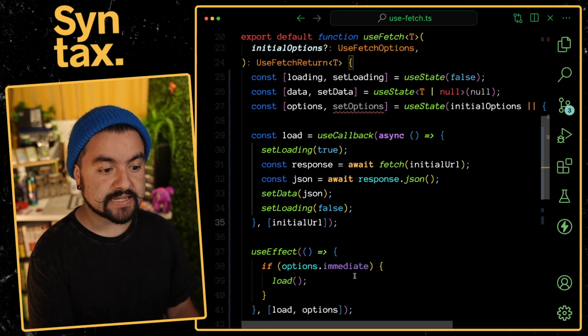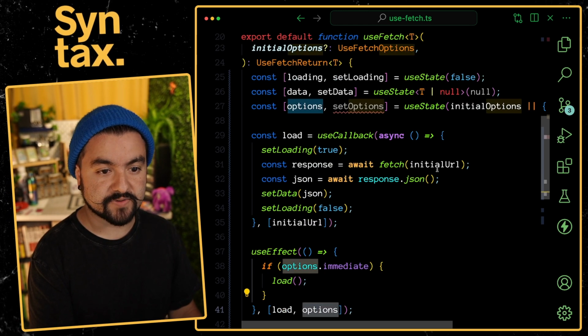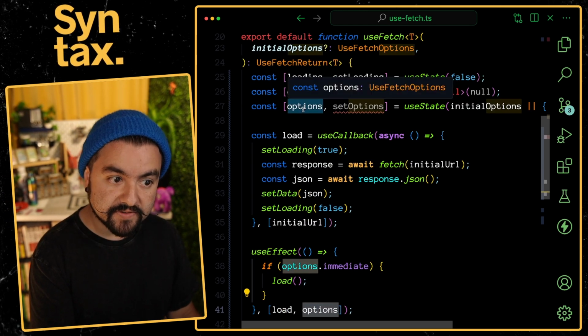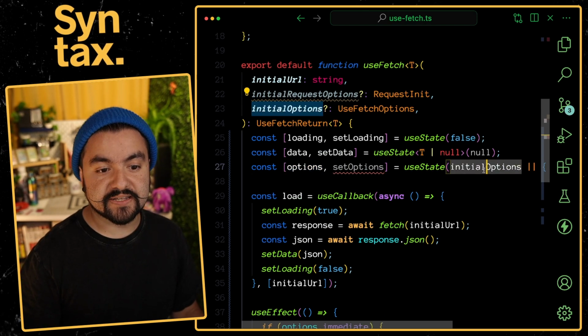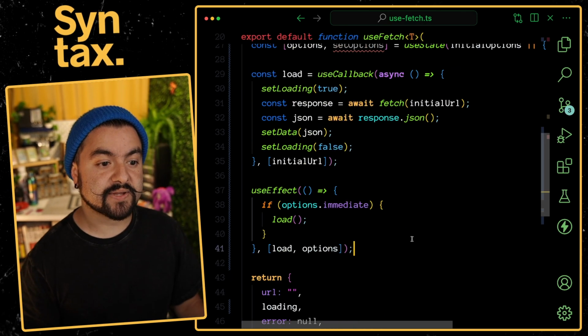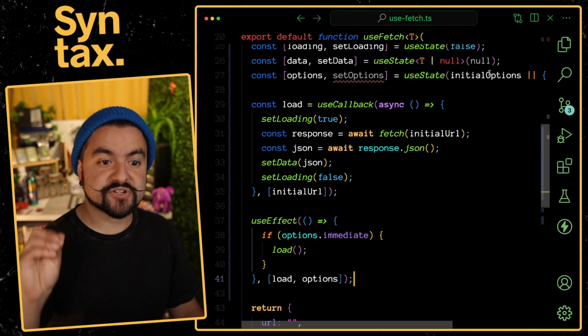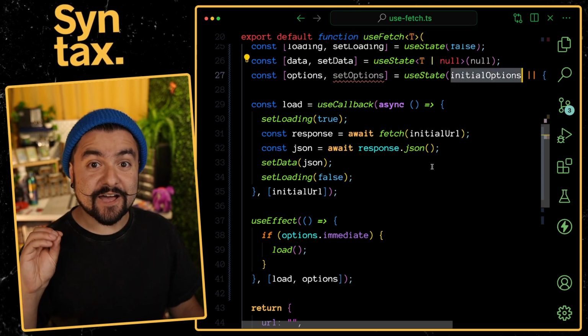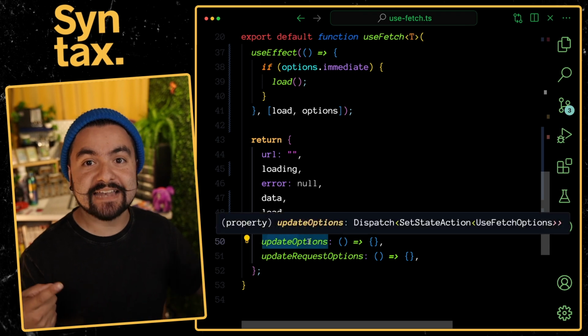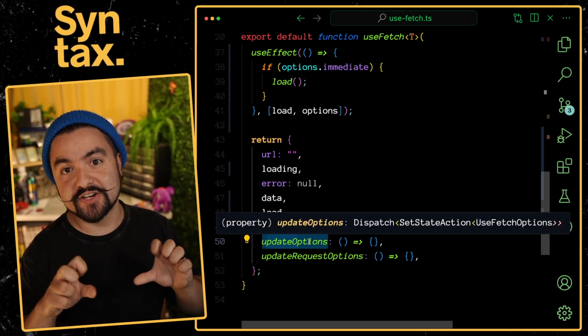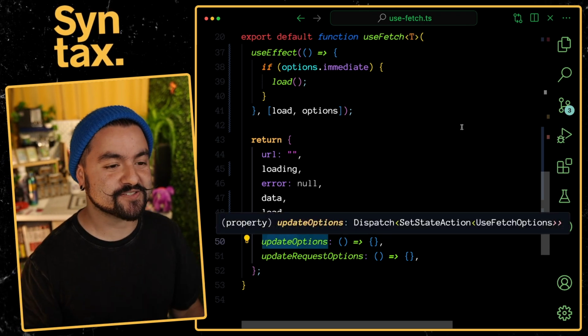Instead of using initial options and having a dependency on it directly, we wrap it into our own state variable. And so now on a re-render, even if a brand new object gets passed in here, it's not going to cause an update of our hook because we captured that initial value when the hook was called. Now, the API of our hook actually exposes a function called update options so that from the outside world, if the user of the hook does want to change those options, they can call this function directly.